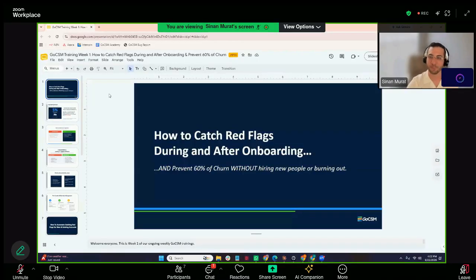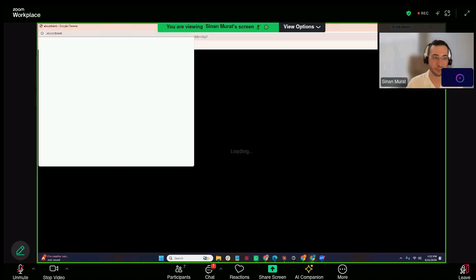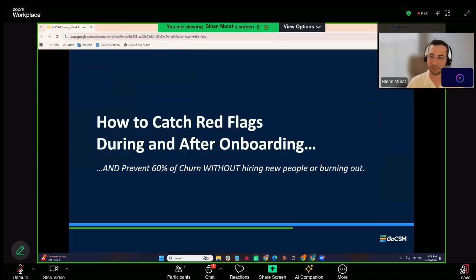So, the goal today is to go over some fundamentals of GoCSM and retention building. I'm going to make the screen a little bit wider, remove this. I don't need presenter notes. I've studied my material: how to catch red flags during and after onboarding. And ultimately, the goal is preventing churn, preventing 60% of churn without hiring new people or burning out.